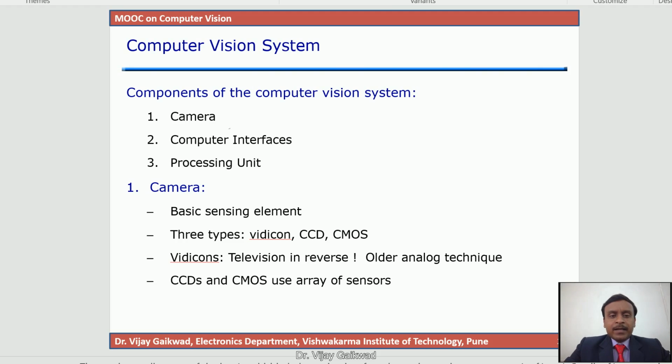There are three main components of computer vision system. The first is camera. It's a basic image sensor through which photons are captured. Second component of computer vision system is the computer interface. It is very much essential to carry the information from the camera to the processor. And third component, which is the most significant component of the system, is the processing unit, which we simply call that as a computer or any specialized hardware which is used to process the given information.